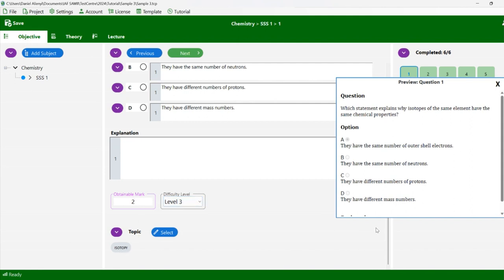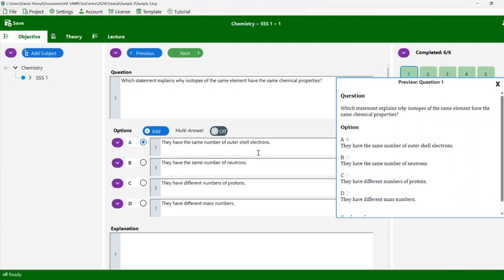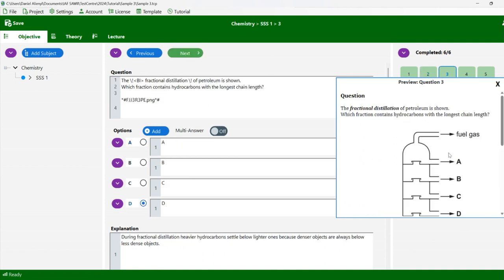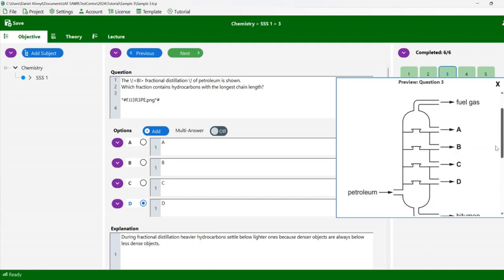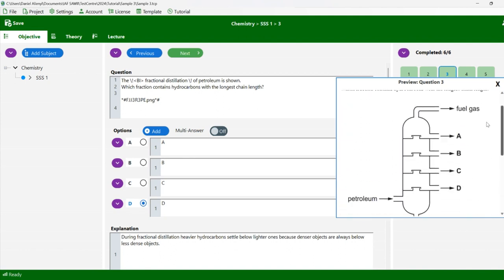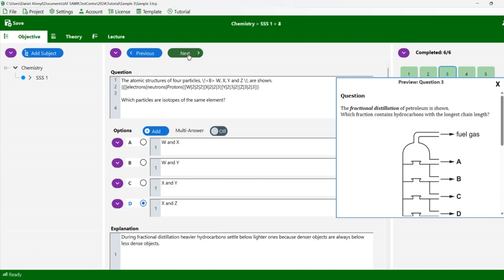And the topic is isotopy. And you can see that everything is reflecting here. The next is to check other things. So you notice that we've got this fractional distillation italicized and bolded in the Word document, and it's showing exactly like that here. And the image we also defined in the Word document is also showing right here.